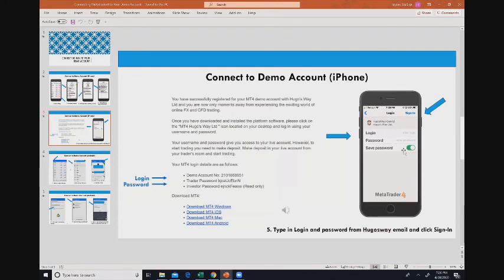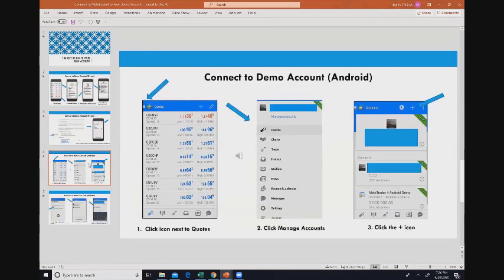Make sure this save password is on. That way you won't have to type those characters again. And then sign in. And now we'll go through those same steps for the Android because it's configured a little bit differently. So from that home page, you're going to click on the, I believe it's referred to as a hamburger icon, the 3 white horizontal lines. You'll click on that. Then click on Manage Accounts.